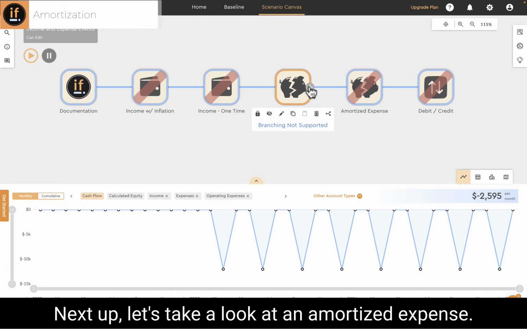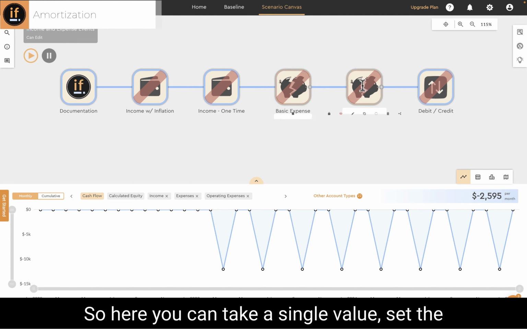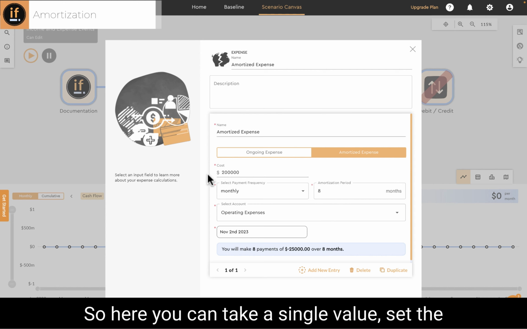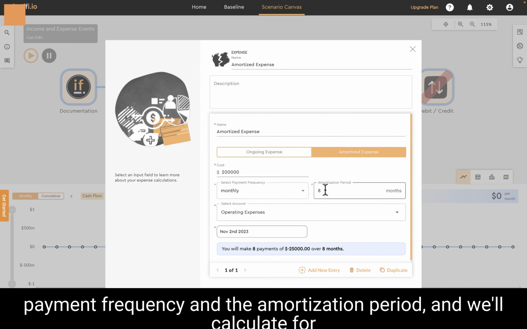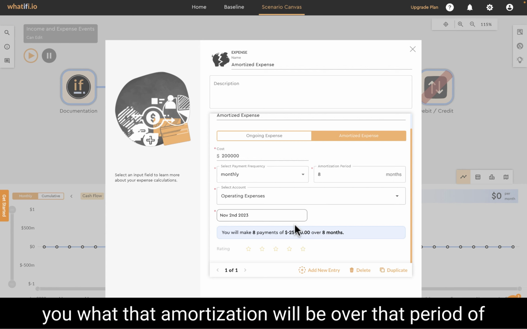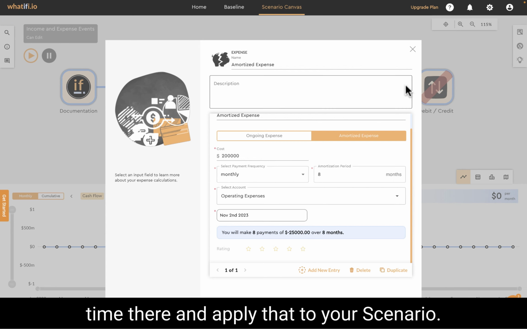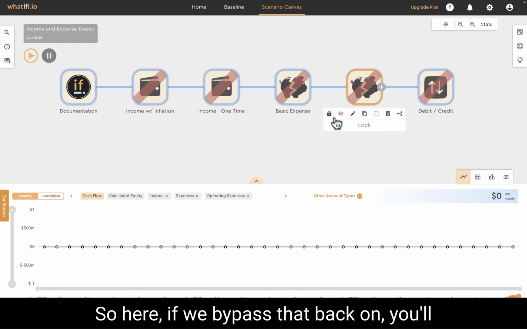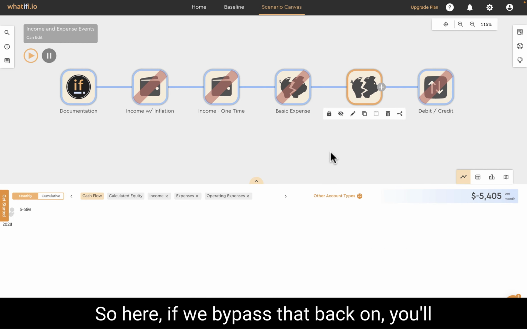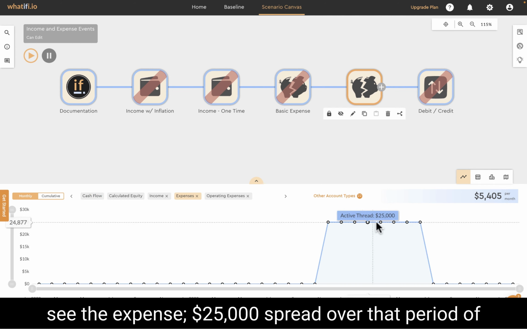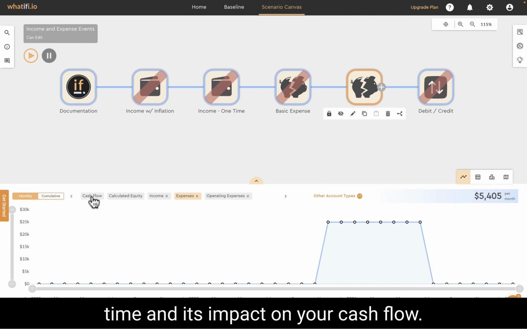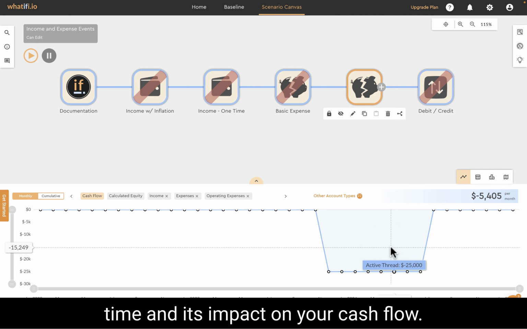Next up, let's take a look at an amortized expense. So here you can take a single value, set the payment frequency and the amortization period, and we'll calculate for you what that amortization will be over that period of time and apply that to your scenario. So here, if we bring that back on, you'll see the expense, $25,000 spread over that period of time, and its impact on your cash flow.